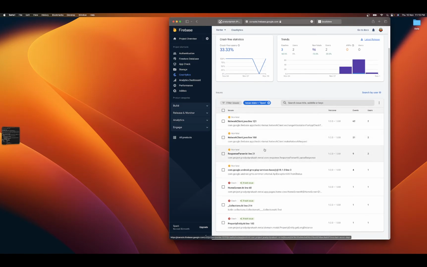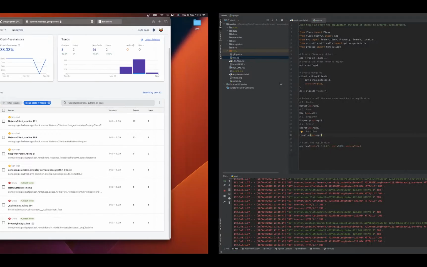So these are all the errors currently. You will see this error all the time since I am running it on an emulator. I'll show why.